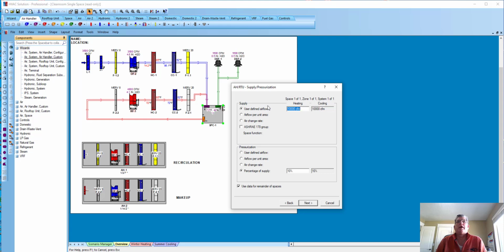Next would be my supply air. Let's see what's that, 10,000. We'll just leave that in there. And then pressurization, let's go 10%. These are just easy numbers to see when we look at our schematic.